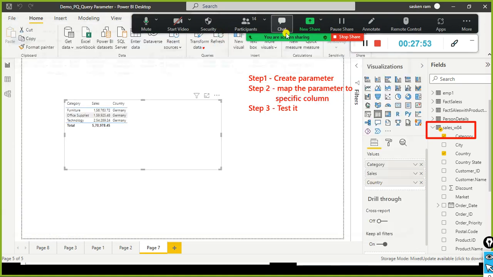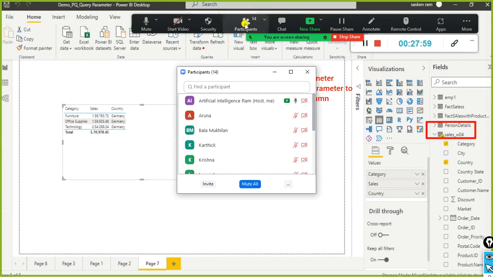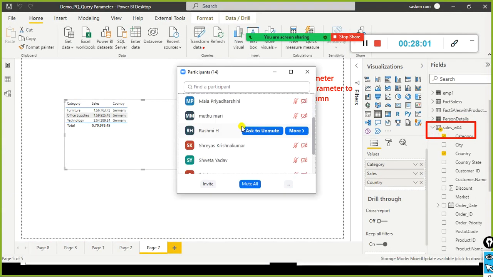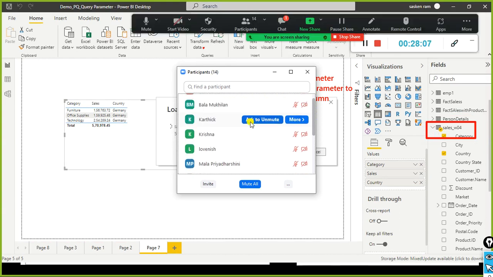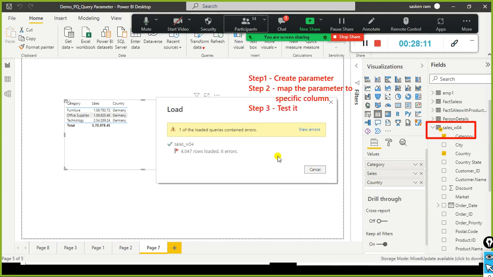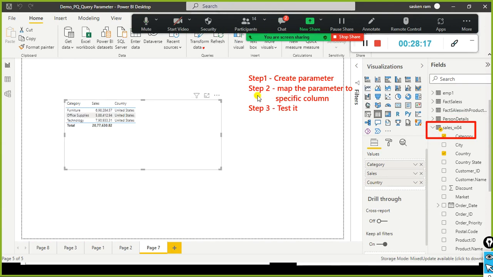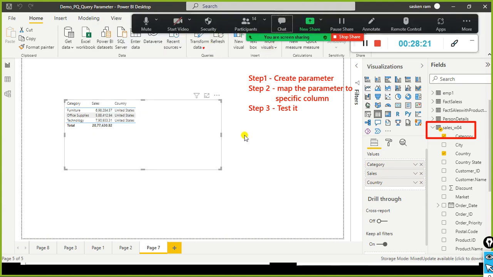Aruna understood. How about Shweta? Both Shweta and who else? And Rashmi is there, and Shreyas are able to understand. Vishal, you need some time. Vishal, I understood, don't worry. Okay, and some error is there, you can ignore it. Let's wait for some, close it. Rashmi was able to understand.